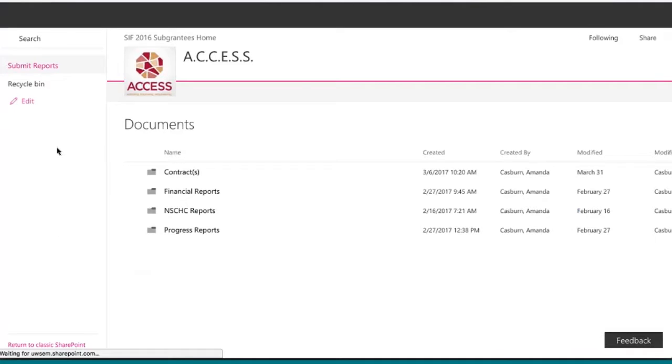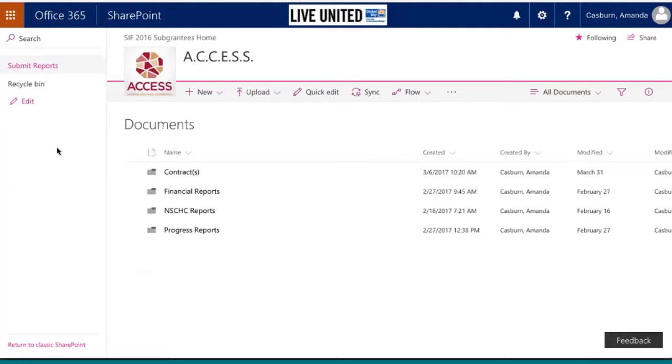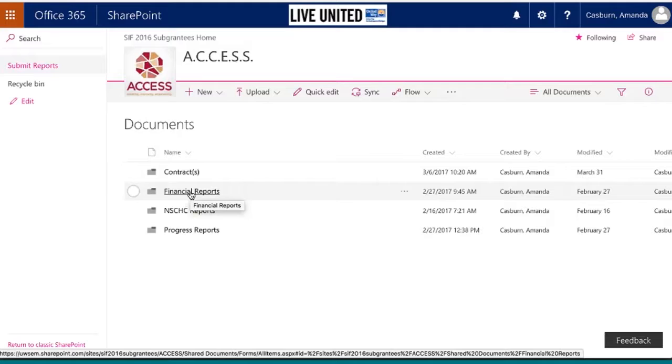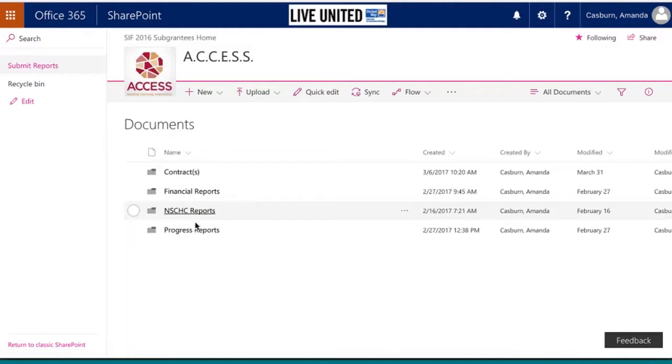So there's a subpage for each agency, and they can only see their subpage. If I'm Access and I log in, I can see all of those options, but Access would only be able to see their page. And then we have it broken out by category. We have a PDF copy of their contract in here just for their records, financial reports, their NSDHC reports, and their progress reports.